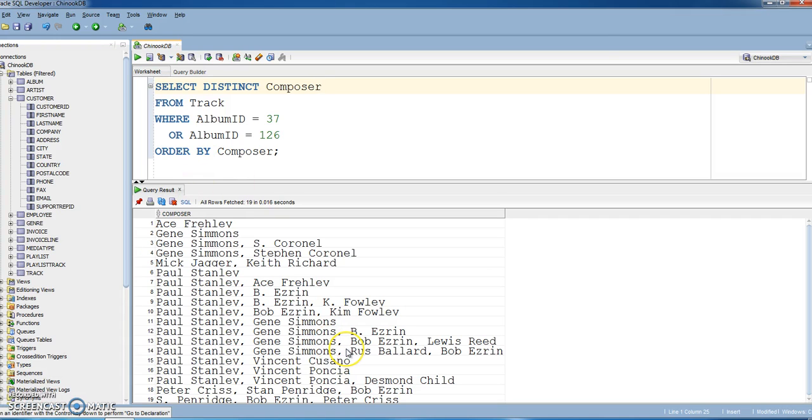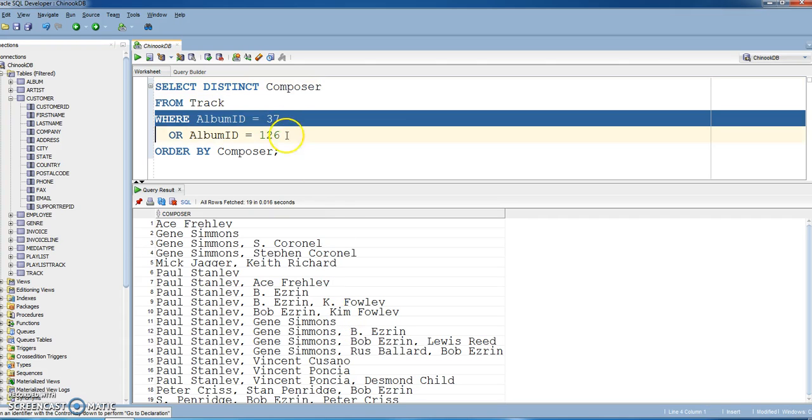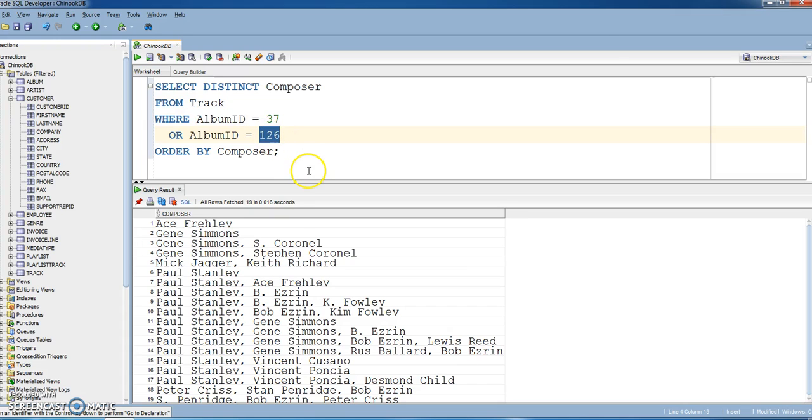Now, if you did the easy version of this task, I gave you the hint saying the two album IDs that are by Kiss are album 37 and album 126. However, if you did the harder version, you would not have had that hint, and you would have had to go and look those up yourself. So how would we actually do this? And by the way, this is a process you will often go through when you start building larger queries. You need to know what data you're working with first.